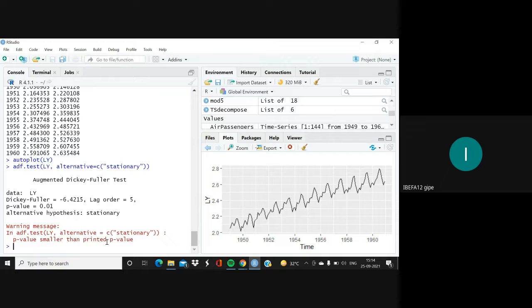If you look at the p-value, since you've got a low p-value, you can reject the null at the 5% level of significance.